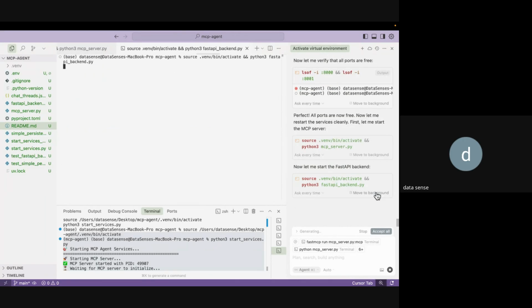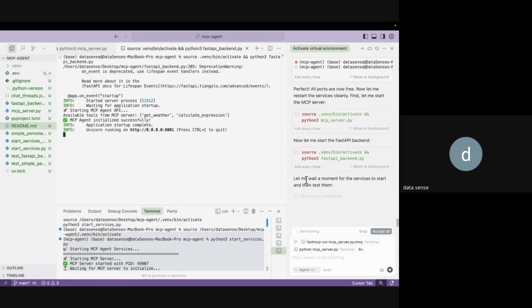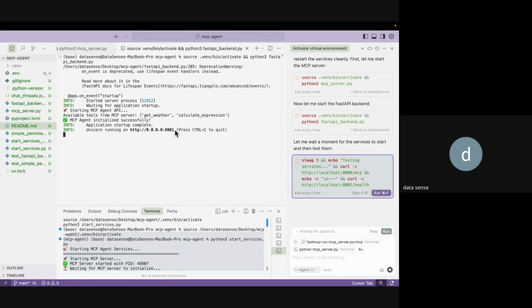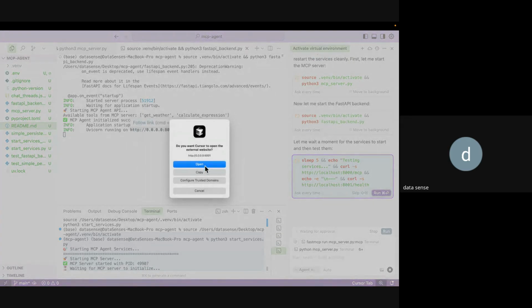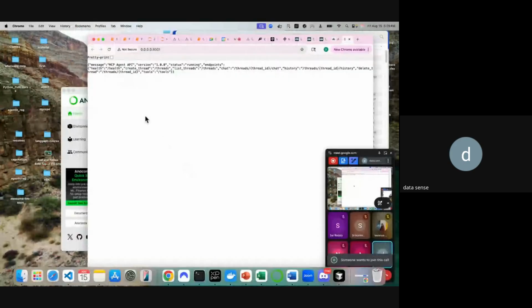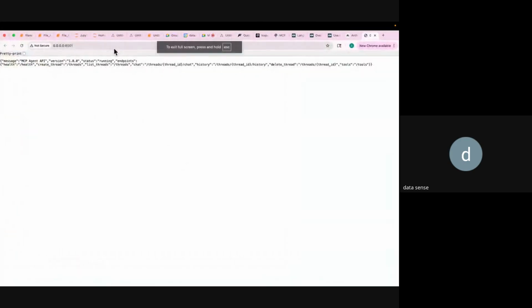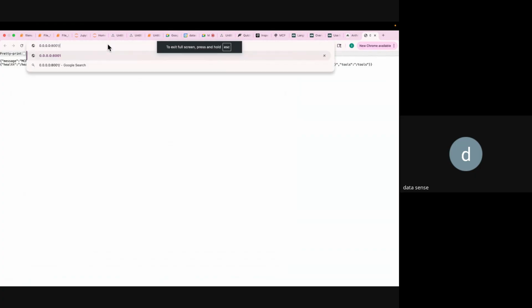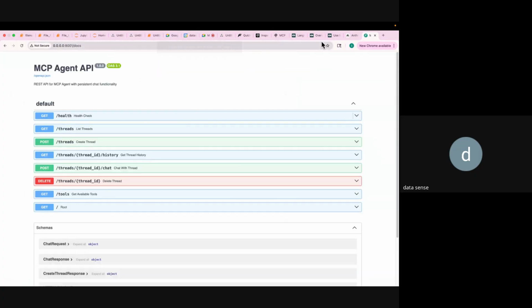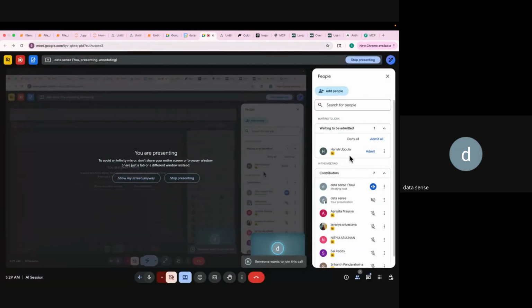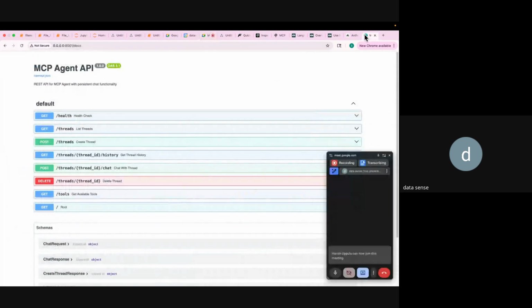So see, now it is starting things again. Now I'll start my FastAPI backend. Okay. So this is there. This is my FastAPI backend eventually present here. I'll go here. Okay. So slash docs. This is my FastAPI that it has created.